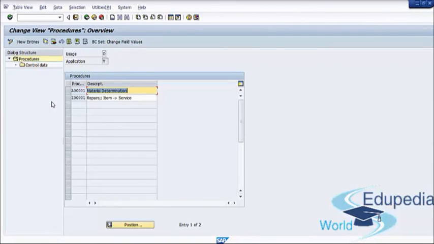You can create a new procedure as usual by pressing the new entries button or the copy as reference button. Here we see an example of the standard SAP procedure A0001. When you press the new entries button, you need to provide a 6-character identification key along with a meaningful description for your termination procedure.